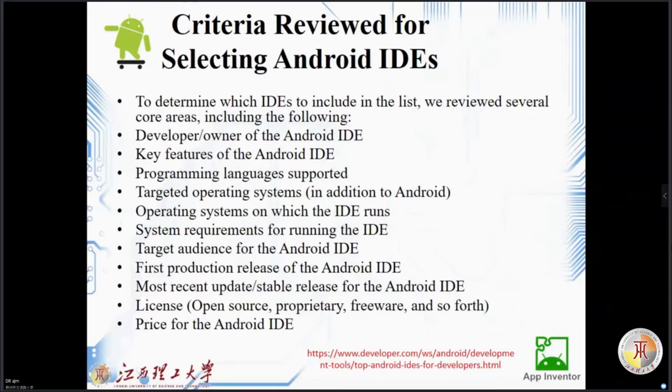Is it open source? Is it freeware? Or support, I don't know, what is that? And maybe the most important one, what is the price that we should pay for that Android IDE? These are the criteria by which you should select any IDE.